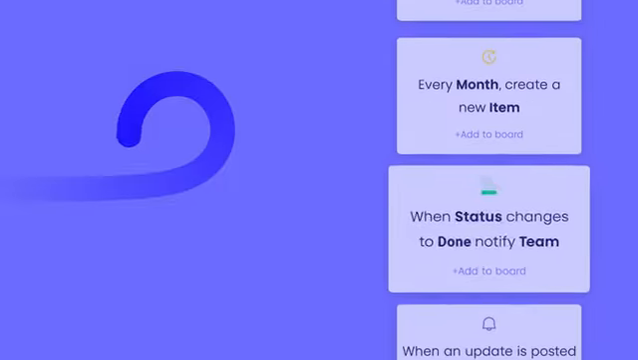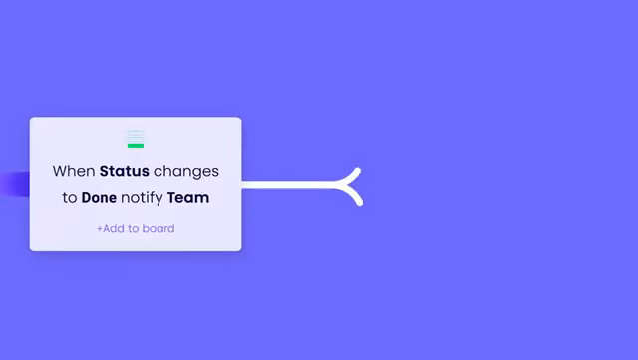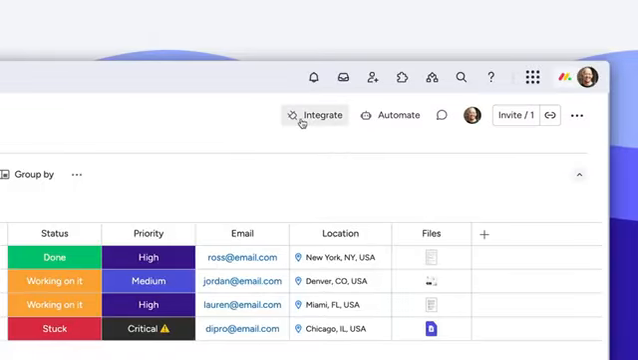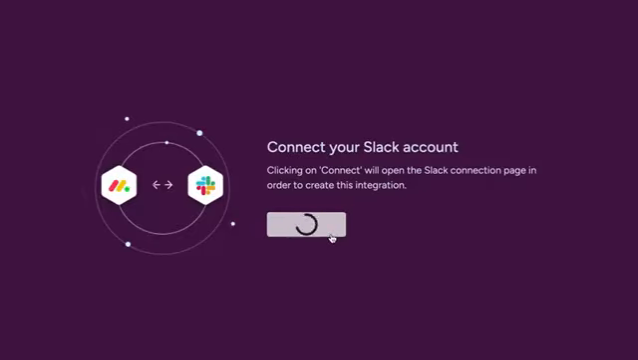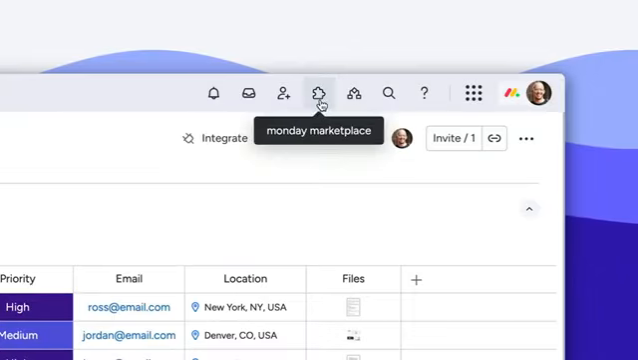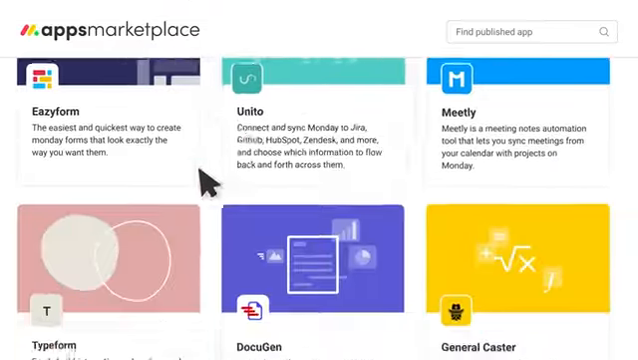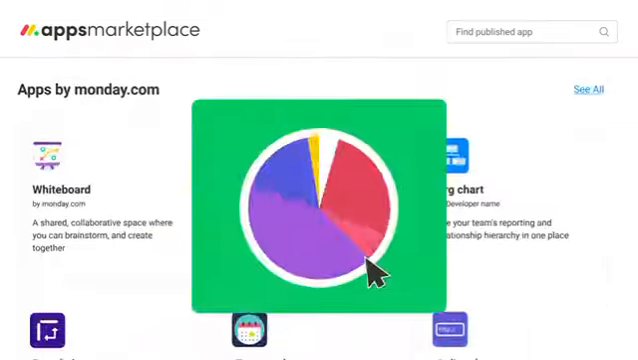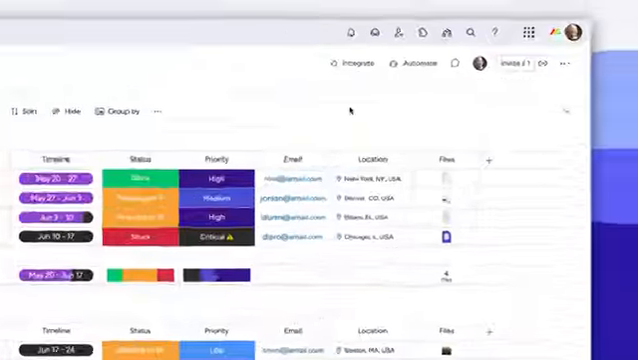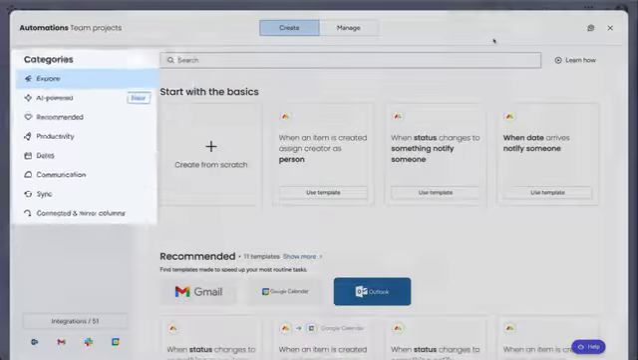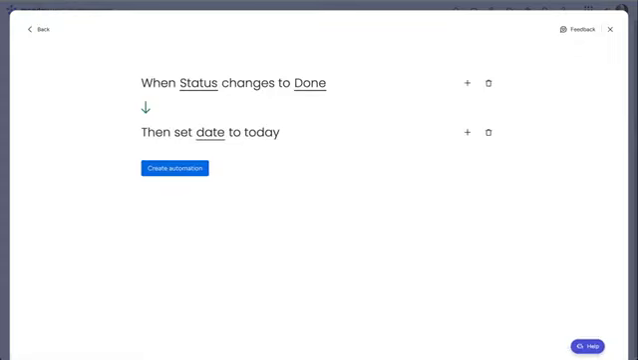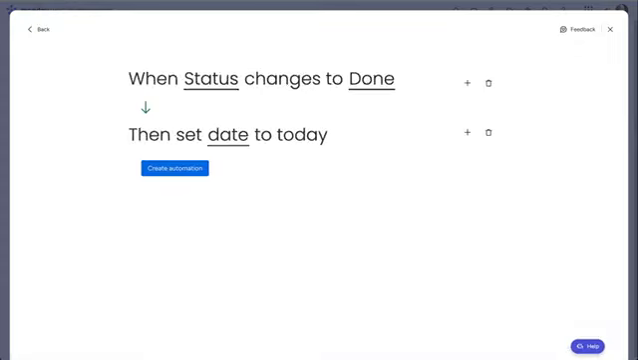Say goodbye to manual work with automations, integrations, and apps. Here, you can integrate with your favorite apps to bring all of your work into Monday.com. Speaking of apps, check out the Apps Marketplace to find powerful third-party apps designed to supercharge your workflow. You can also save time and effort by automating common tasks. Use our pre-built recipes, or create your own by defining specific triggers and actions.